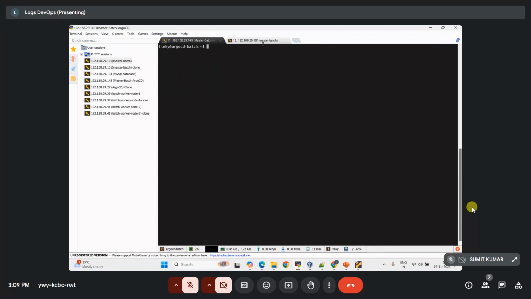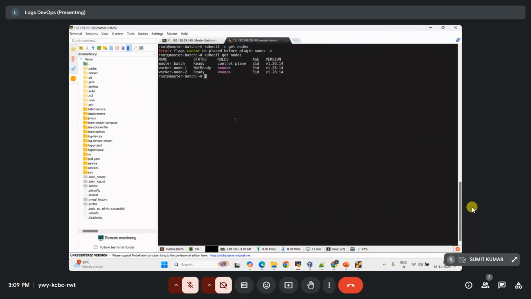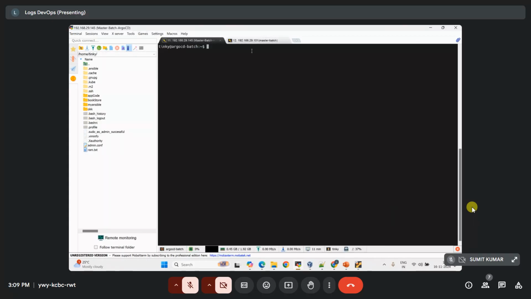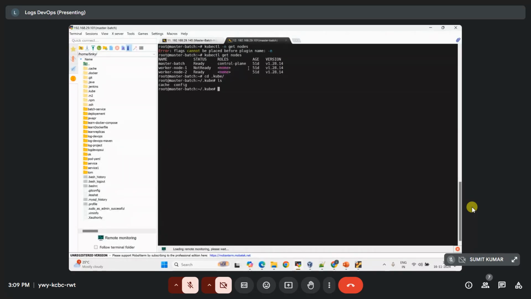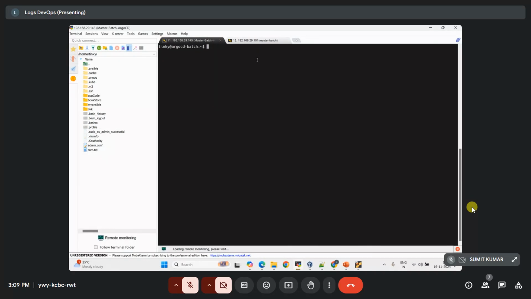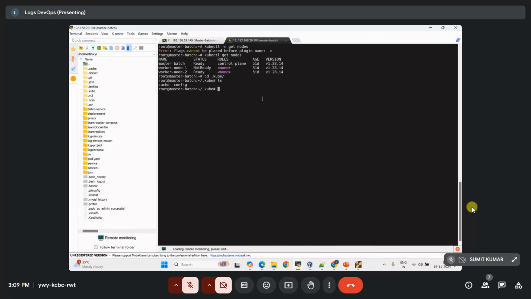So what will we use? I will use the .kube of the master node. If you check cd .kube, here .kube is available. So I will copy this config on this machine, so that from this machine also we can access the Kubernetes server, meaning our cluster.